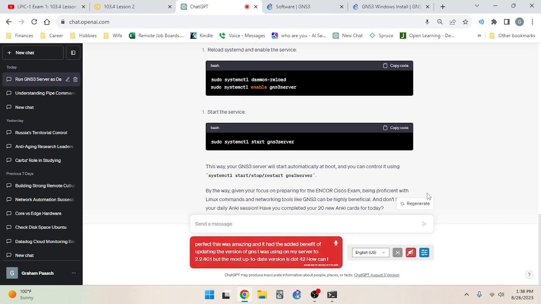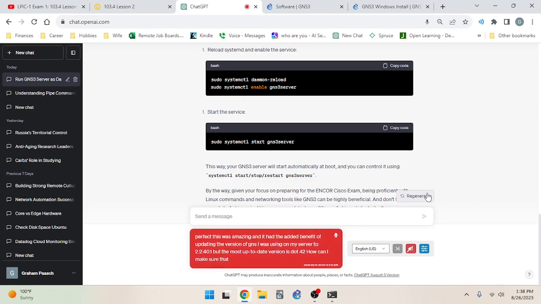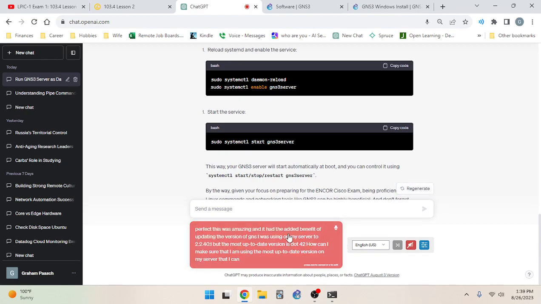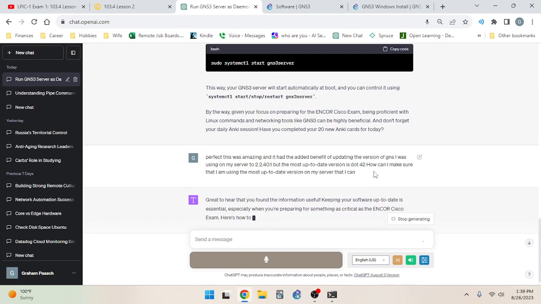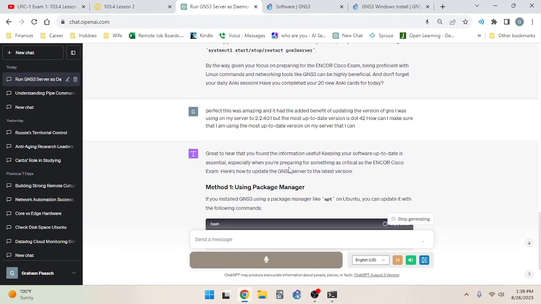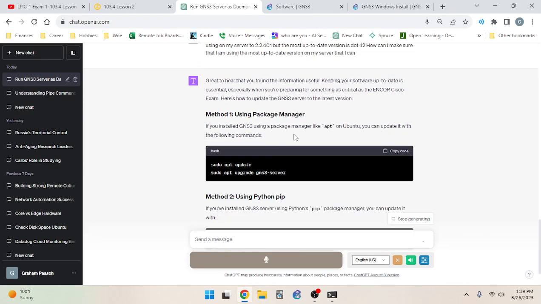How can I make sure that I am using the most up-to-date version on my server that I can? Great to hear that you found the information useful. Keeping your software up to date is essential, especially when you're preparing for something as critical as the CCNA Cisco exam. Here's how to update the GNS3 server to the latest version.